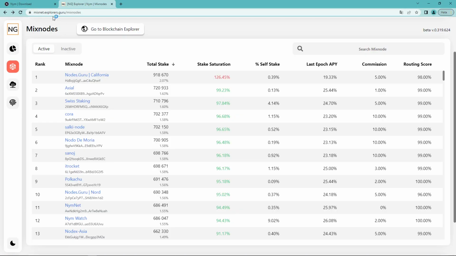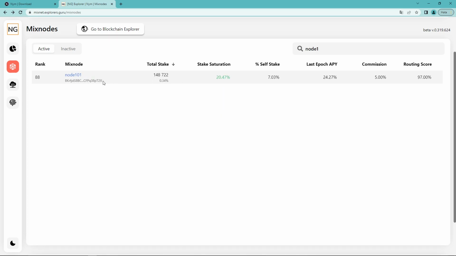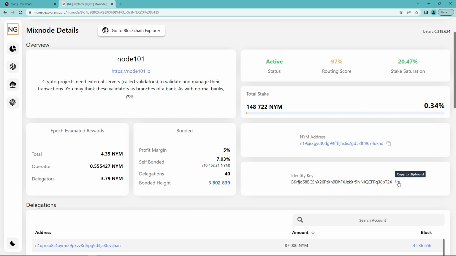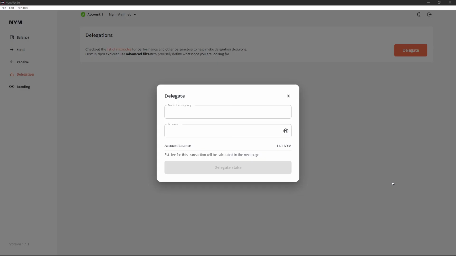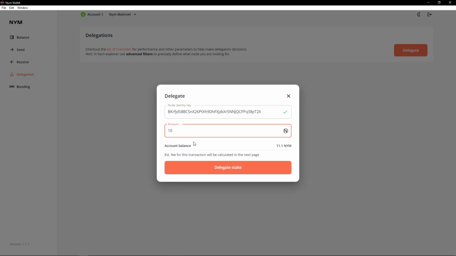mixnet.explorers.grow/mixnodes, go to the search mixnode box and write node 101. Click node 101 and on the right side you will see the identity key. Copy the identity key and go to the delegation side and paste your node identity key and write your amount.